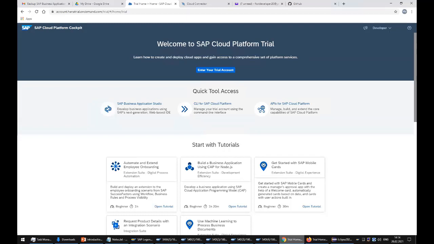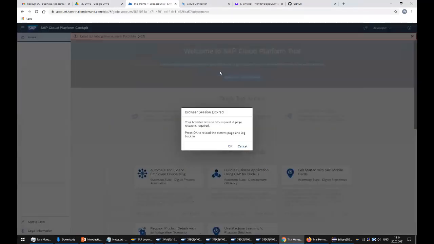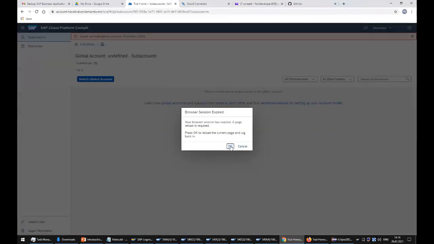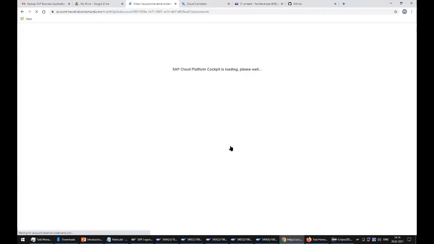To set up a trial account or a trial tenant, all you need is an email address and also a phone number for a text message, which you have to validate. Once your trial tenant or your trial account has been established, you'll see this screen. There is a direct way to get to the Business Application Studio. However, we're going to go into the trial account first by clicking on that link and by clicking on OK, since my session has expired.